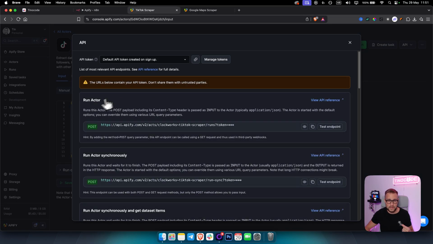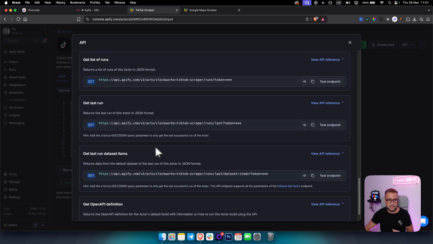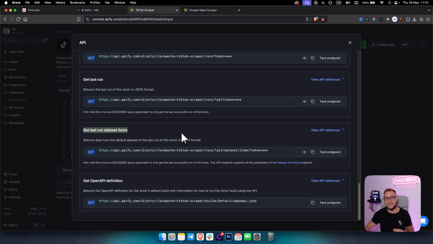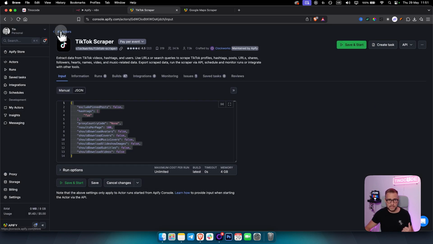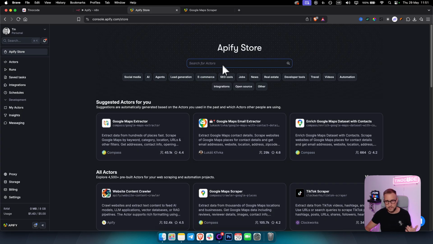API will always have the endpoint run actor synchronously, and then this right here, which I showed you, get last run dataset items, okay? And the best part is you have like thousands of different actors here and thousands of different scrapers. And another best part is that this is really great for beginners, because if you're a beginner and if you want to start scraping, you don't have to spend hours and hours on actually learning how to scrape.